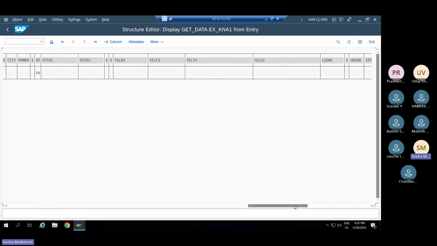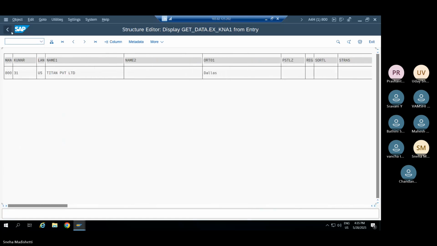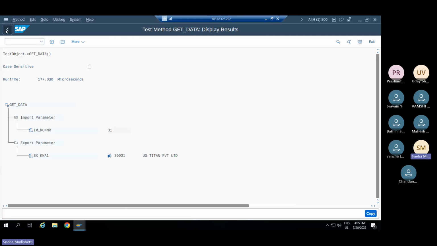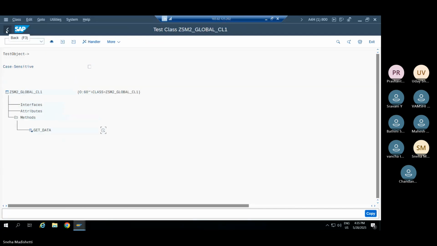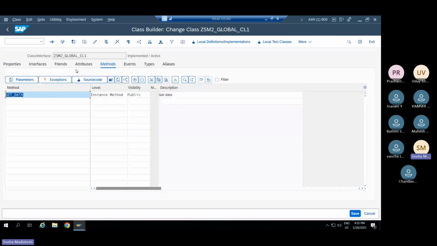But the end user cannot access the SE24 transaction code. I have written this logic in SE24, right? So the end user cannot access this SE24 transaction code. So what we have to do, again, we should call this class into a local program.